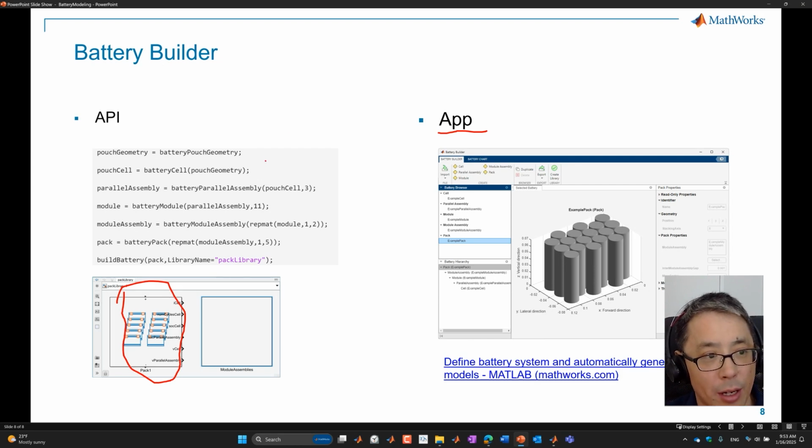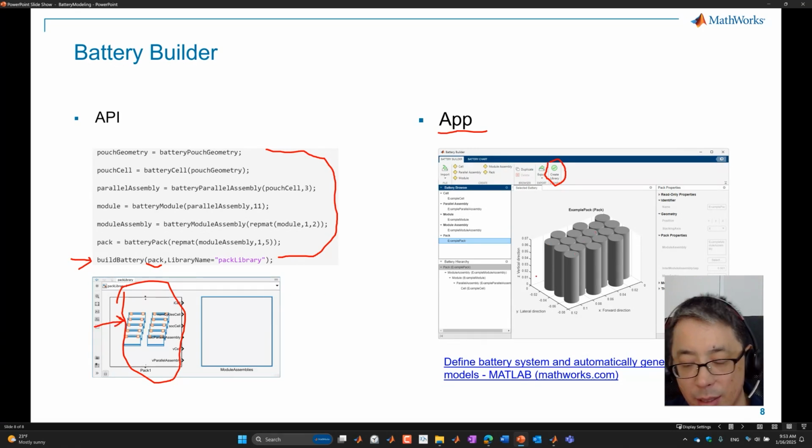So it's a fully automated process. All you need to do is specify the pack topology. And then for the API process, you just say build battery pack, and it will generate this block for you, using the battery pack object you defined. If you use the app, then at the end, you just say create library, and it will generate the Simscape block as well, representing the battery pack you just designed.